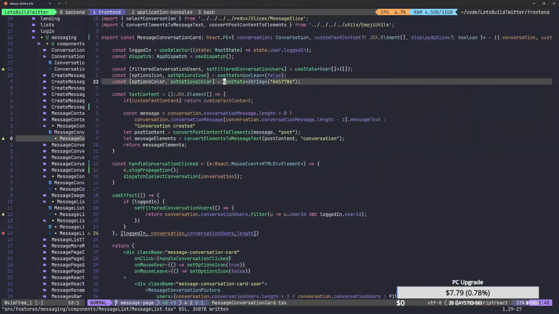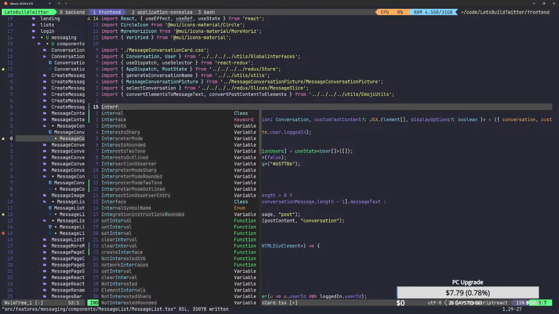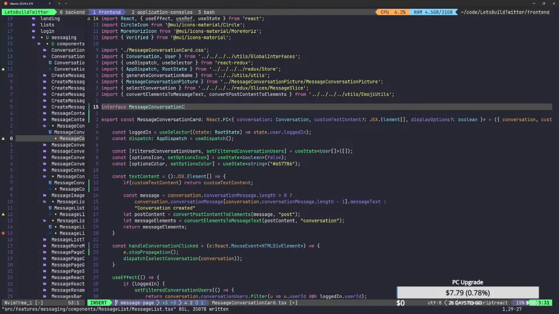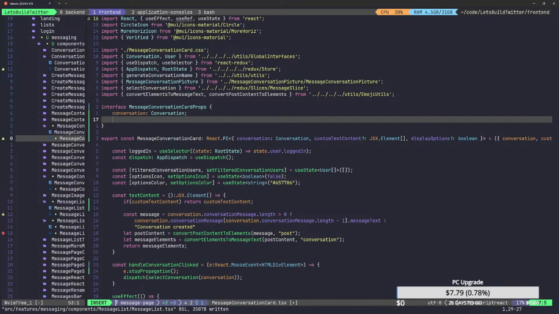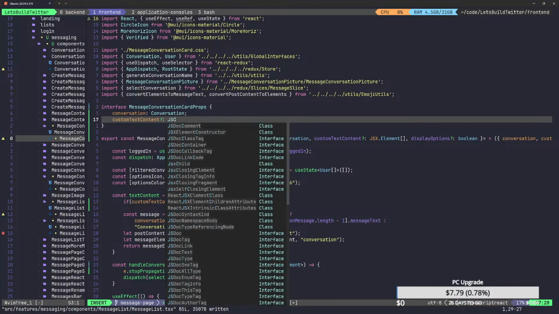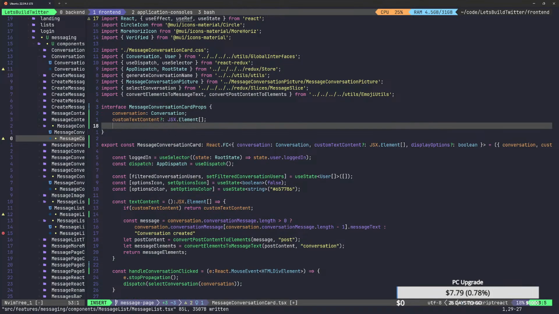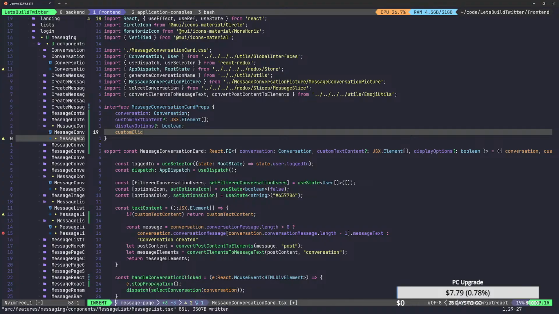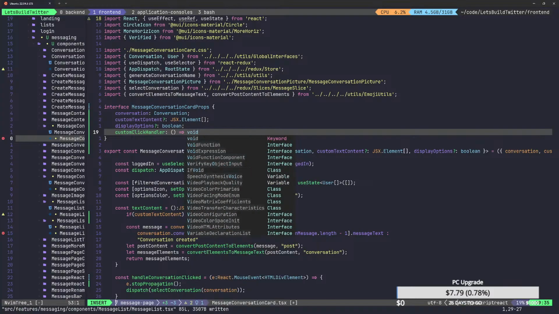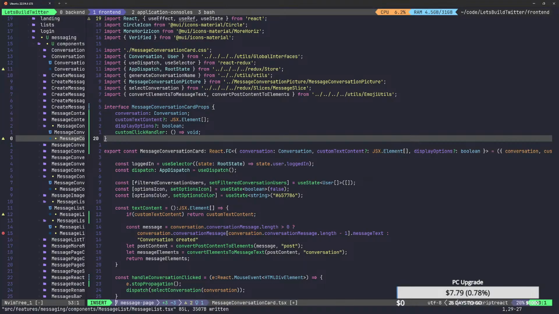And this is getting messy, so we're probably going to need to create the interface, message conversation card props. So here we have a conversation. We have our custom text content, which is an optional JSX.Element array. We're going to go ahead and have our display options, the Boolean, and then we're going to go ahead and have a custom click handler. Takes in this, like so. Okay, and this is also optional.